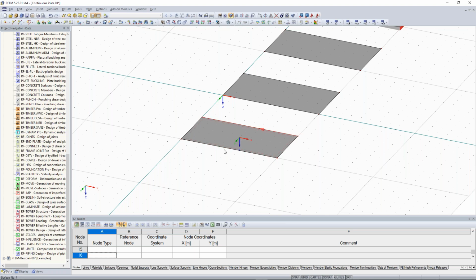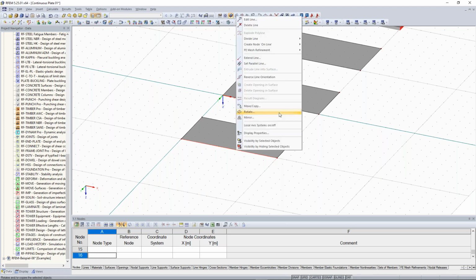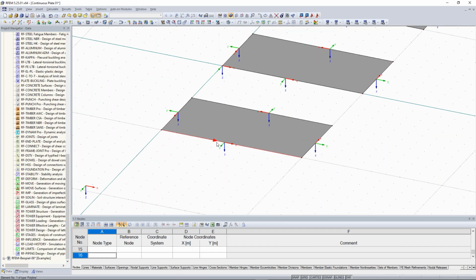So you can also see here the line, the red line, and also the arrow. The arrow shows from the left to the right side, and this symbolizes that the starting node is on the left side and the end node on the right side. With a right click on one of the line nodes, I can also show the local axis system, and this is similar to the line direction.